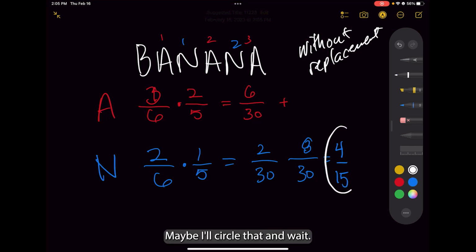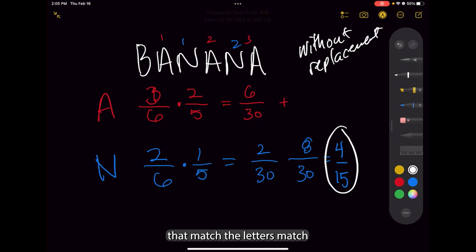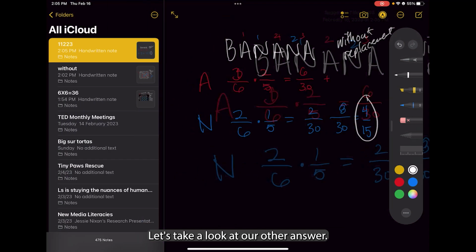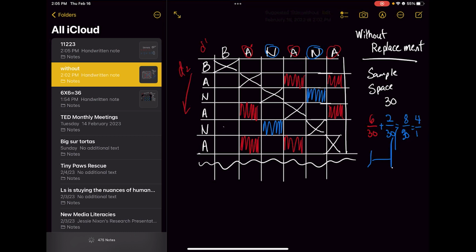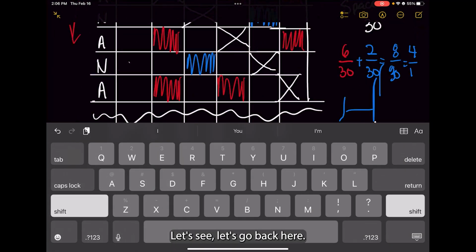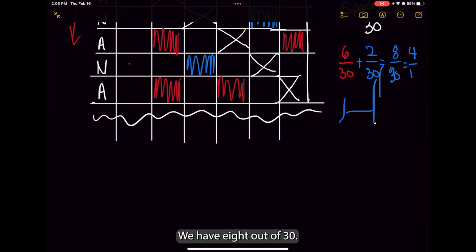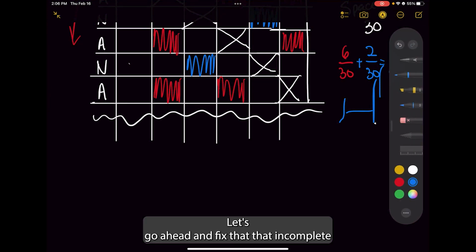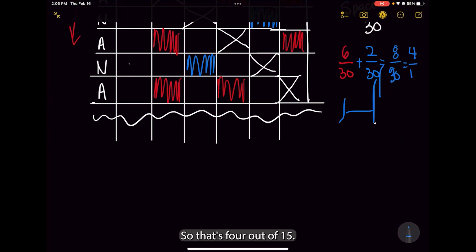Maybe I'll circle that in white. That's the probability of grabbing 2 tiles that match, that the letters match, without replacement. Let's take a look at our other answer. So our other answer, we had that 8. Did I not finish writing that? Let's go back here. It looks like I did not write all the letters. But as we saw, we have all the numbers. We have 8 out of 30. Let's go ahead and fix that incomplete mistake there. So that's 4 out of 15. Okay, that's our final probability.